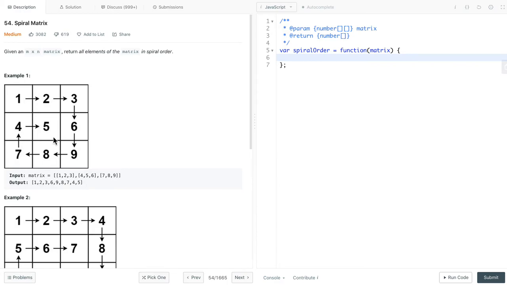For this problem, we can simulate drawing the spiral path. And then the direction we will follow is always move right, move down, move left, and move up. And we do it again. While we move the position, we also need to update the boundary variable for these directions. Let's dive into the code.